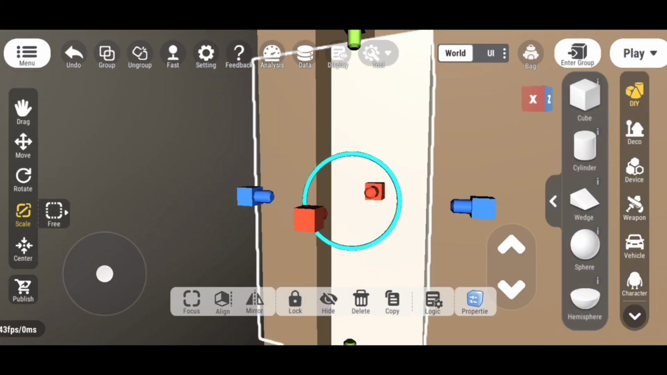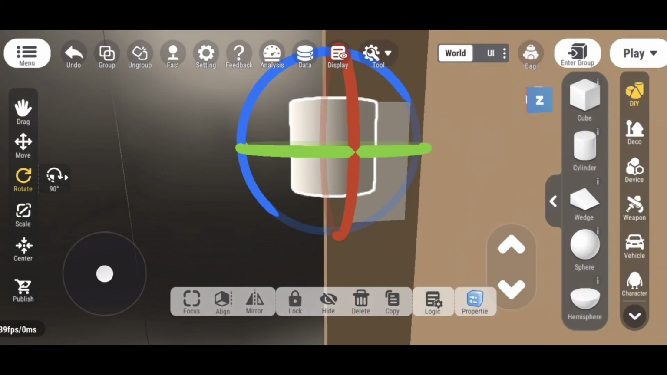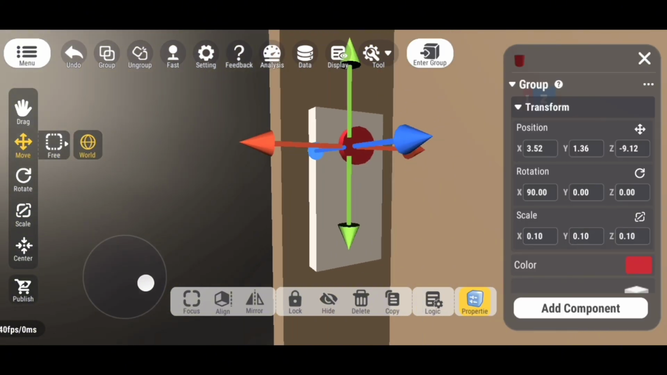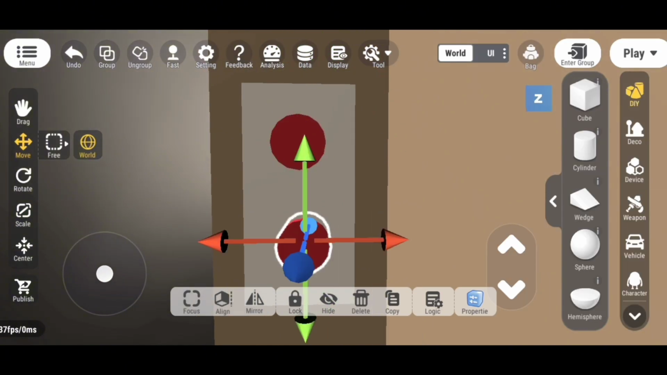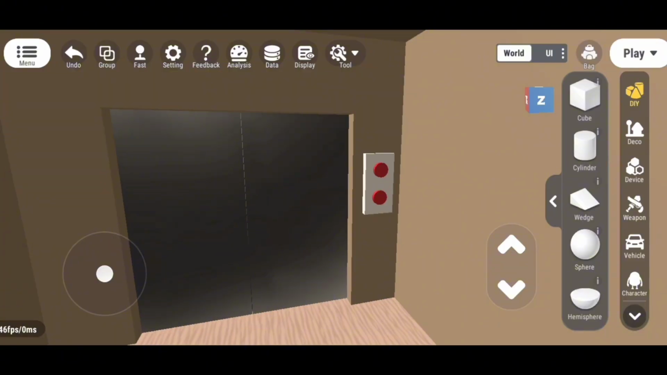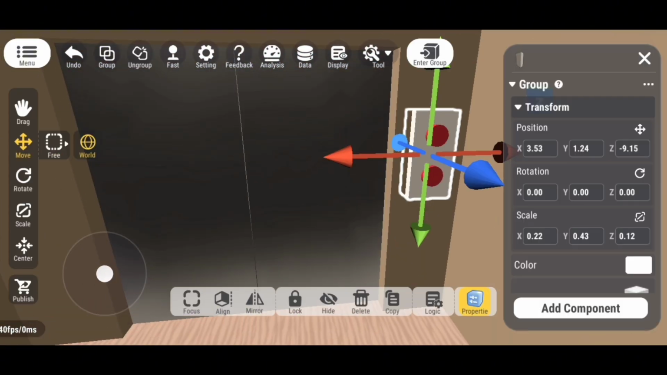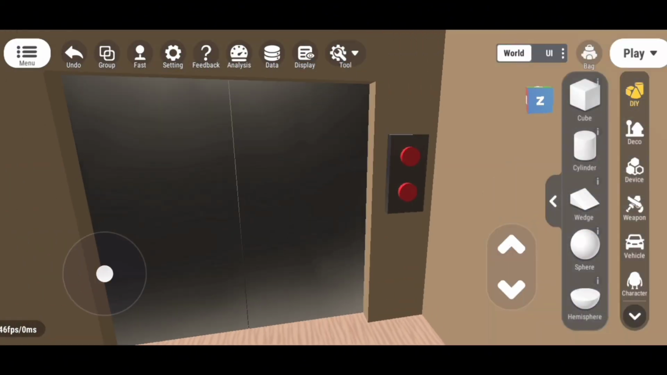Next, we'll add the elevator buttons. Since we are only working with 3 floors, each elevator will only need 2 buttons. For example, if you're on the ground floor, you can only go to the 1st or 2nd floor. After the creation, apply any texture you prefer for your elevator buttons.